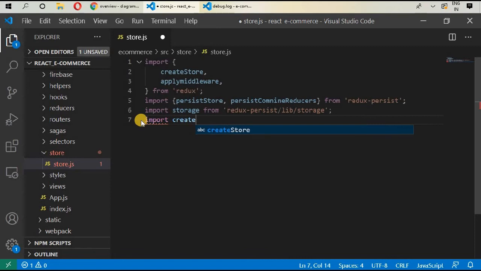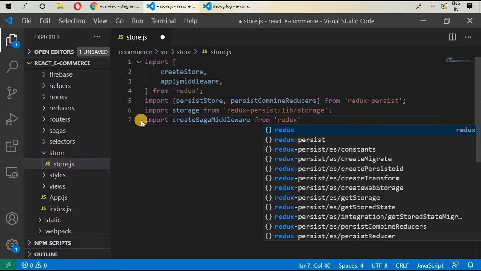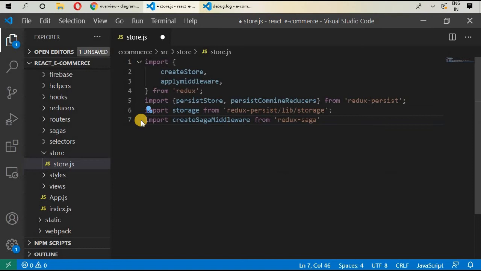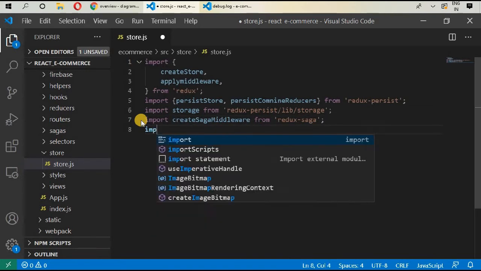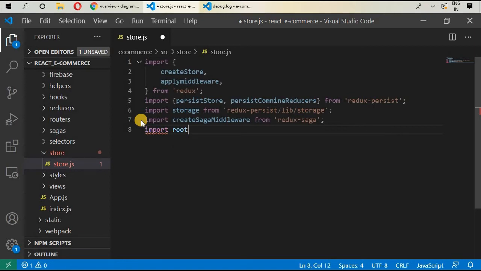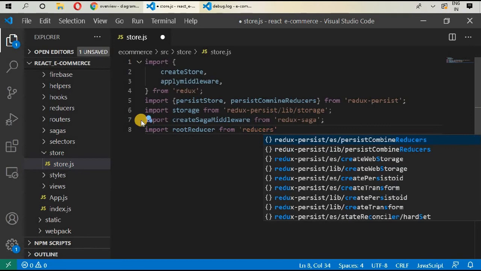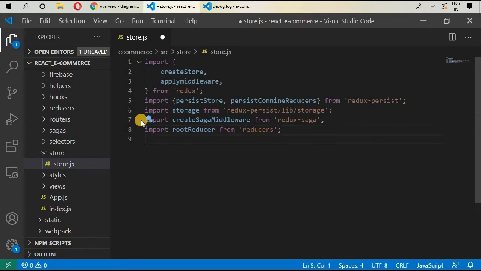And then import createSagaMiddleware from redux-saga, and then import your reducers, rootReducer, from reducers, and the last one, import rootSaga from sagas/rootSaga.